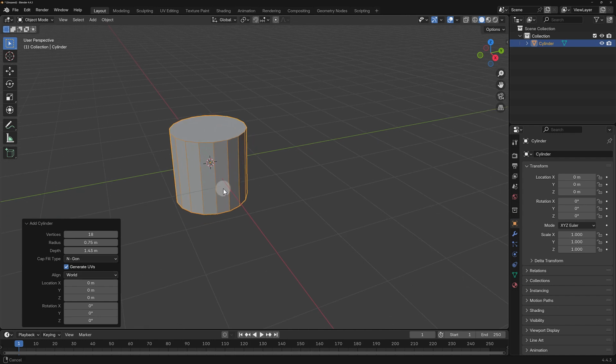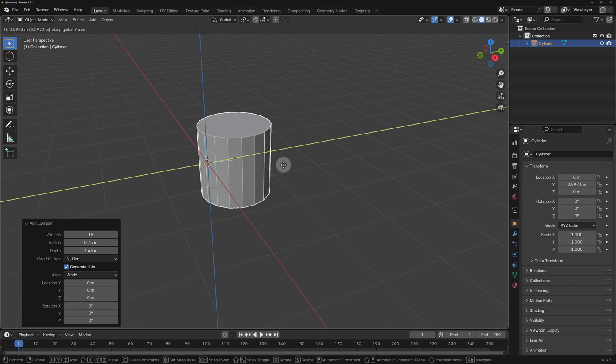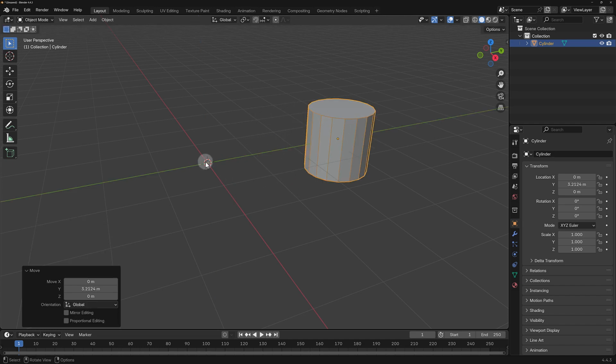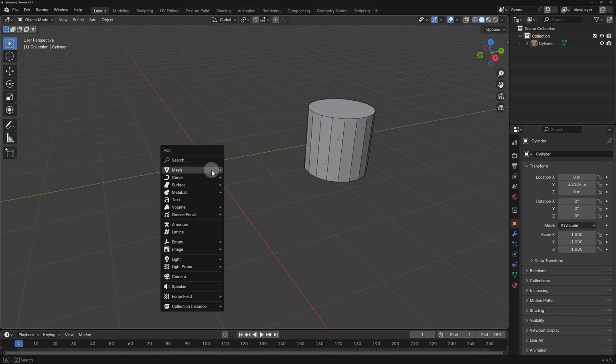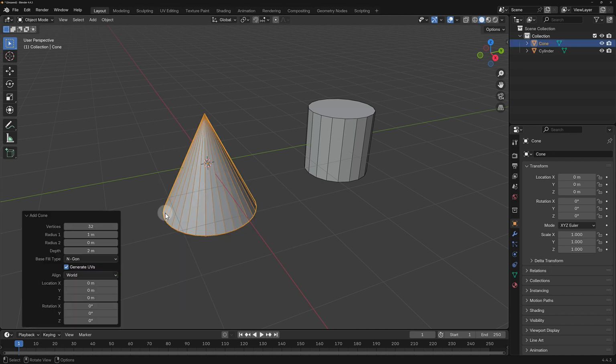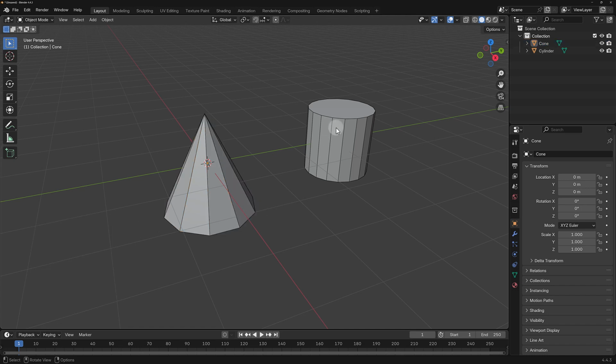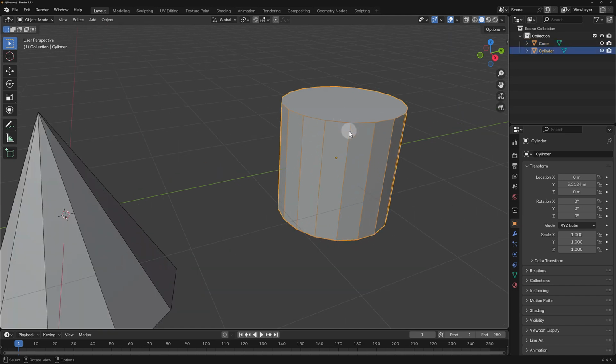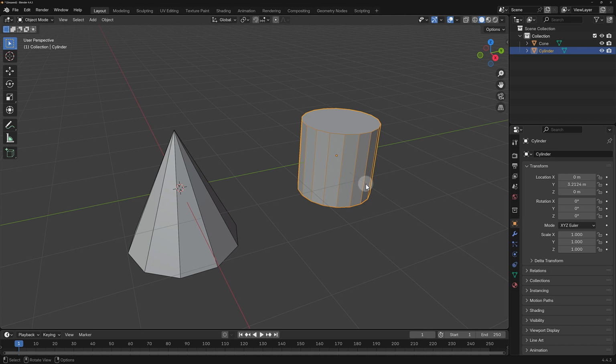Once we are done with this, maybe we want to move this to the side a little bit, and then maybe we want to create a different object, a cone, and then maybe we can play with this too as well, right? But then later on we want to make some changes to this. Maybe we want to add in some more resolutions or add in some more cuts. There's no way for us to do that unless we create a new cylinder altogether, right?